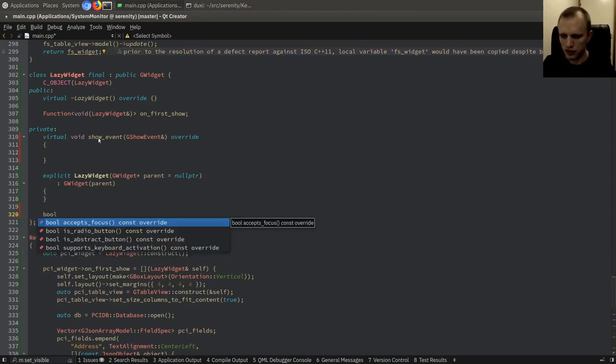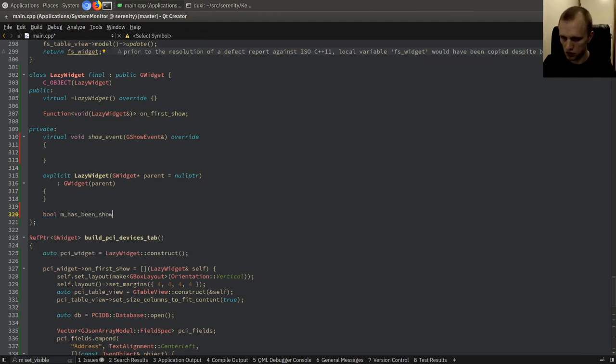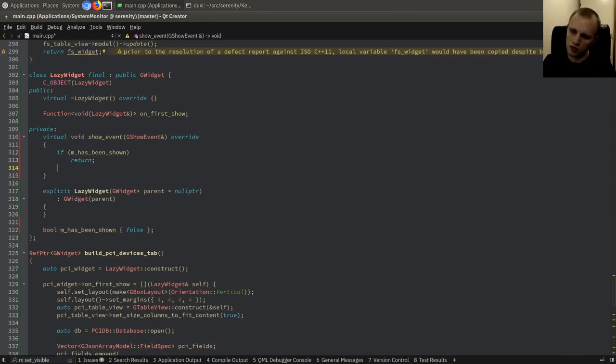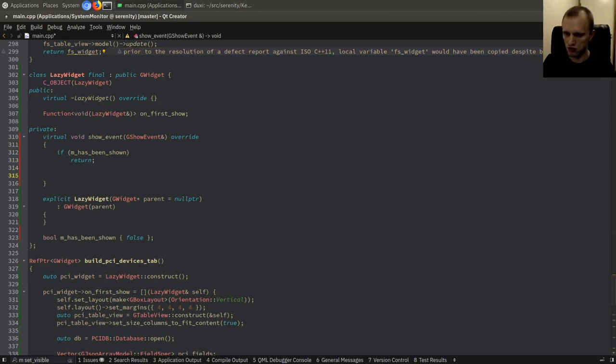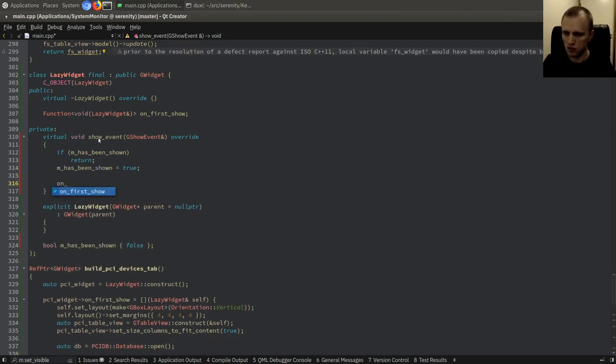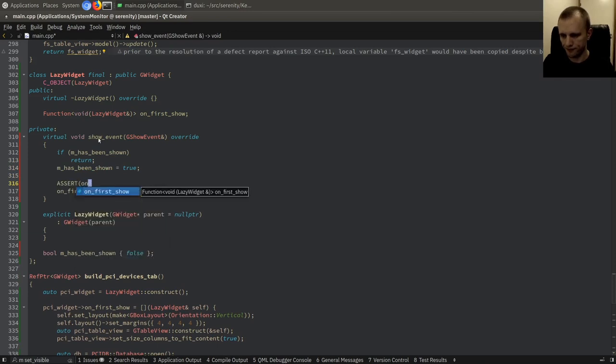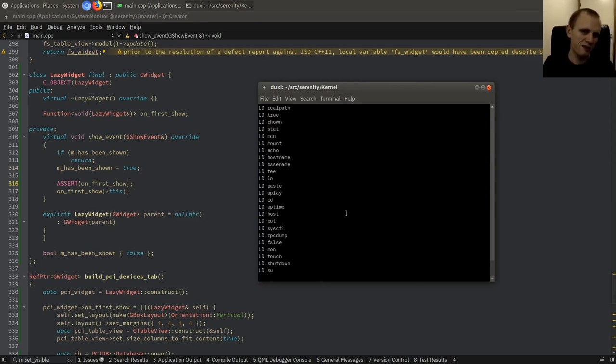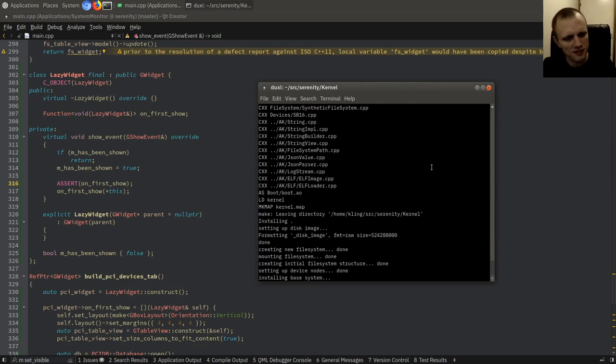So let's keep track of whether it has been shown, false. If we've been shown, return. Otherwise, has been shown is true now. And then on first show. Okay. Oh, we should pass this. I love it when I realize I made a mistake and I'm able to fix it and save before the build process gets to that file. It's pleasant.